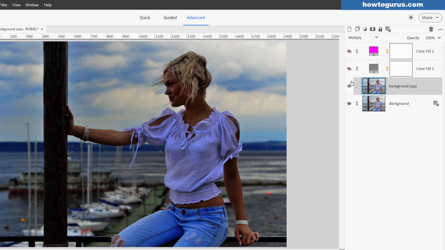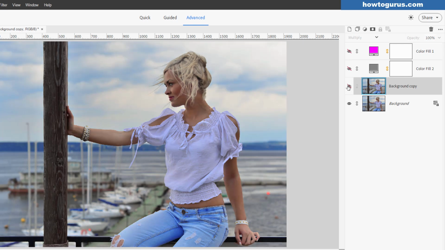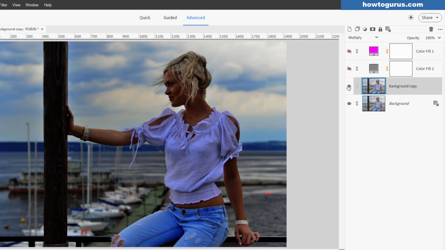Notice it is having an effect on the light area in here. If you look at the shirt, you are getting some darkening down in there as well, but most of the darkening is in the darker areas, like the telephone pole over here.